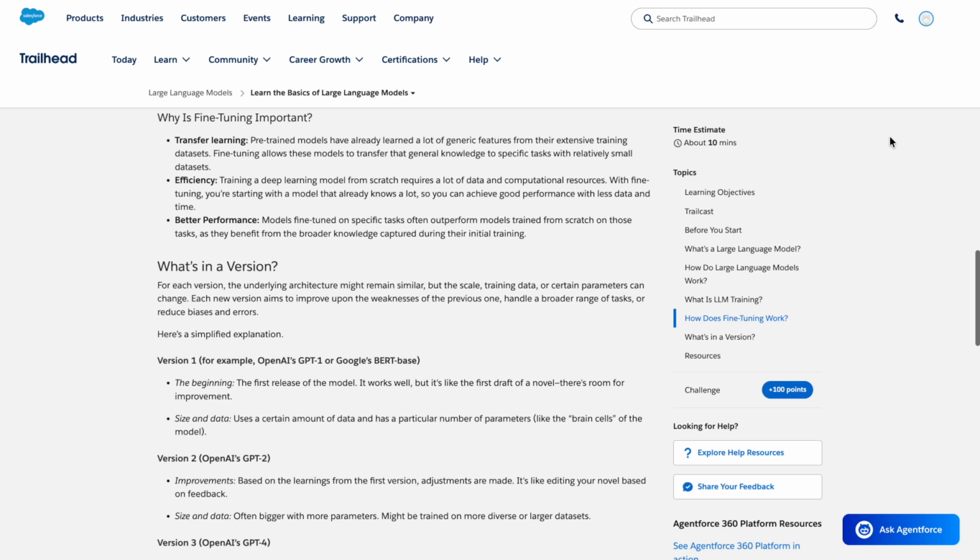Better performance. Models fine-tuned on specific tasks often outperform models trained from scratch on those tasks, as they benefit from the broader knowledge captured during their initial training.